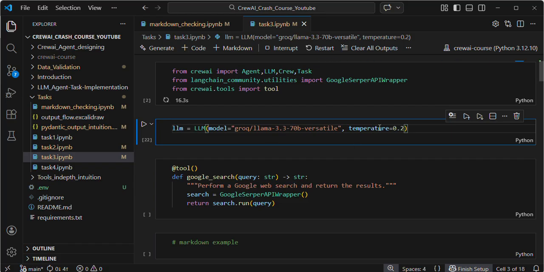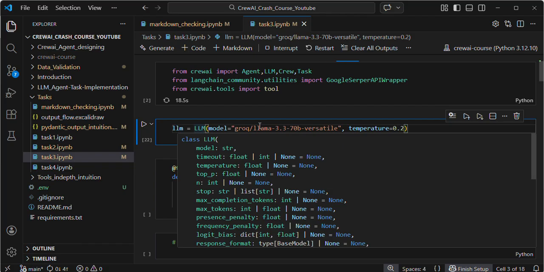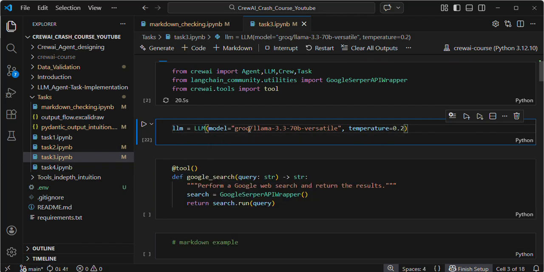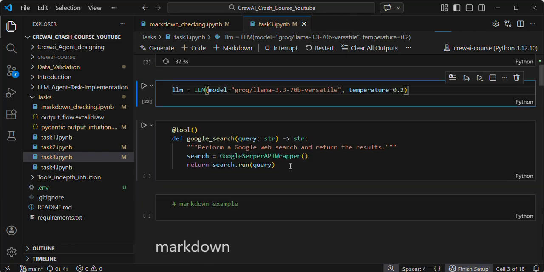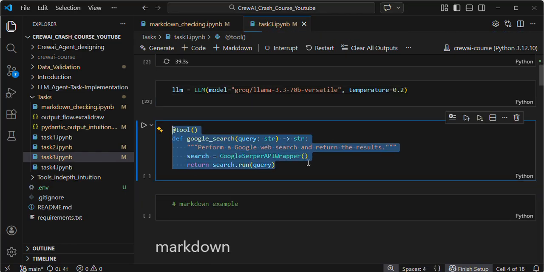This is where I initialize the LLM. Here I'm initializing the LLM. This is Groq, the provider, and this is my model. I'm giving some temperature for the LLM response. Next, I'm defining the third-party tool for my agent.